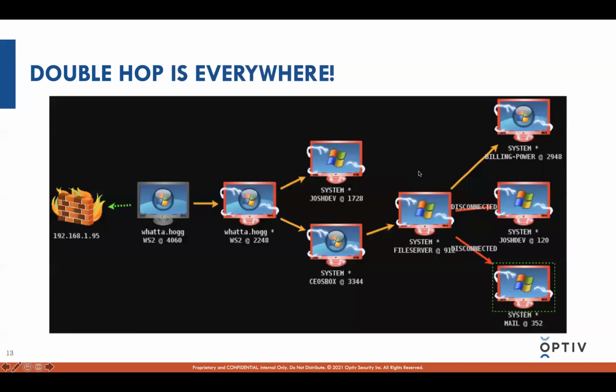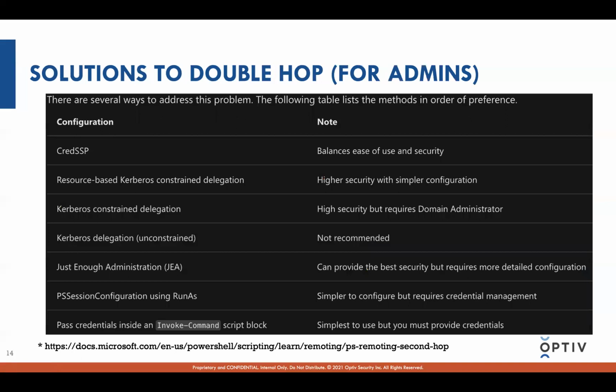So why do you actually care about double hop? Because this is everywhere. If you do chaining of beacons or RATs or whatever, anything after the first hop here, that's a second hop. So you run into this double hop problem in every chain past the first one. Everything on the right side of this picture is all double hop, and you'll have to deal with some double hop problems. So knowing what it is and how to fix it is important for pen testers.